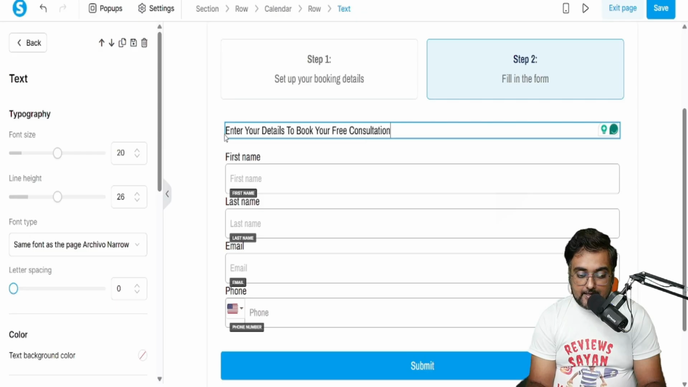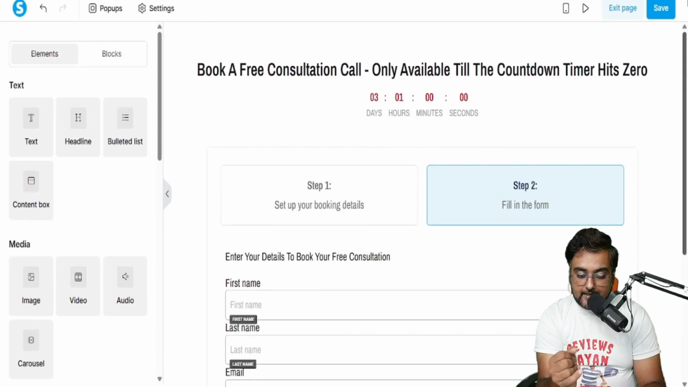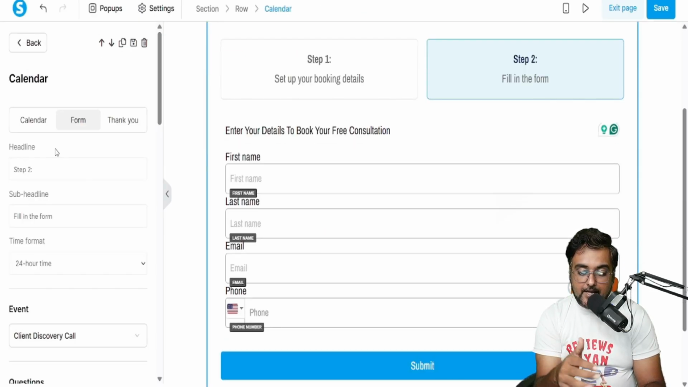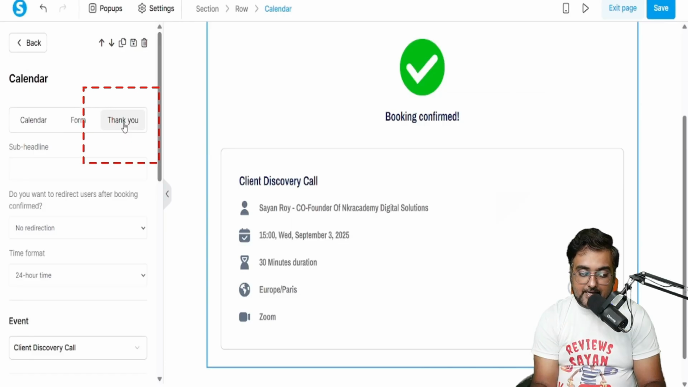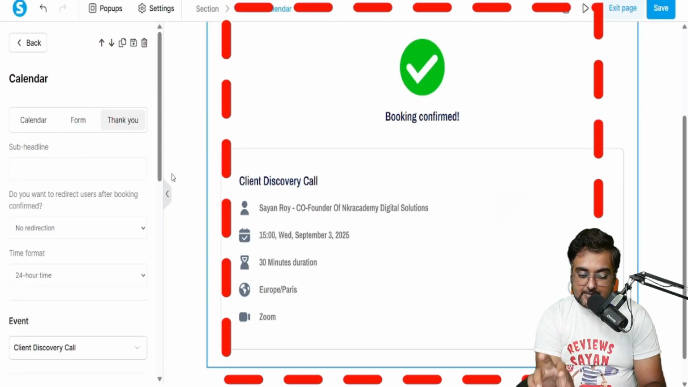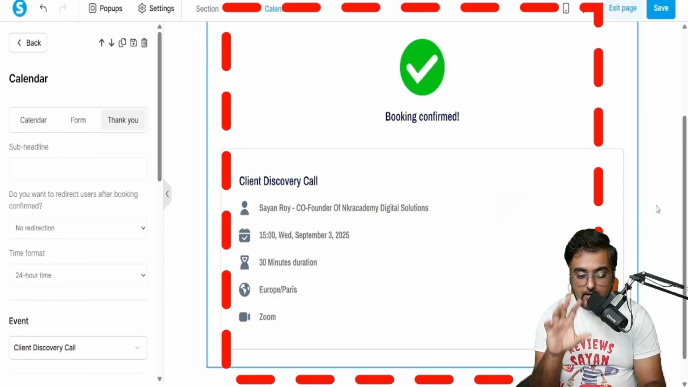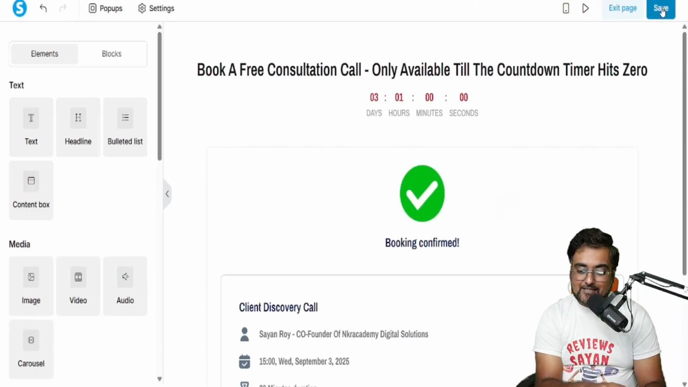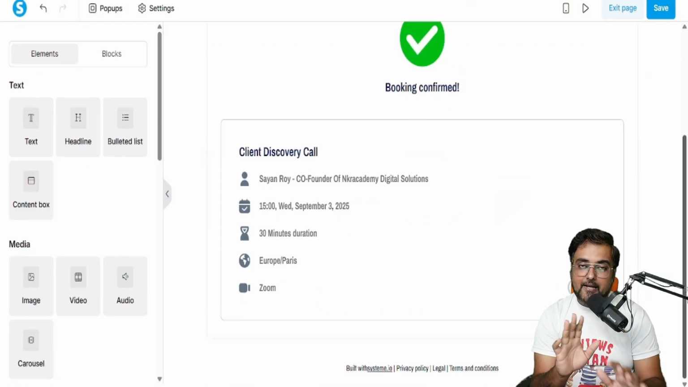Now, once this is done, here are the things that I'm getting, like the first name, the last name, the emails. If you want to, you can change this as well. And then the last thing is the thank you page. On the thank you page, you can see what all is going to be shown. In here, you can customize this as well. You can just go ahead and do it on your own terms.